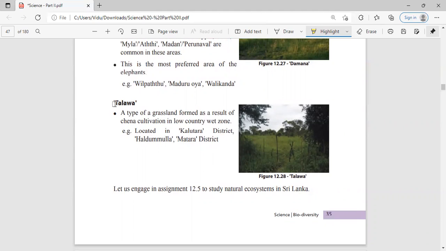Next one is Talawa, a type of grassland formed as a result of Chena cultivation in the low country wet zone. Located in Kalutara district, Hadumulla, Matara district.